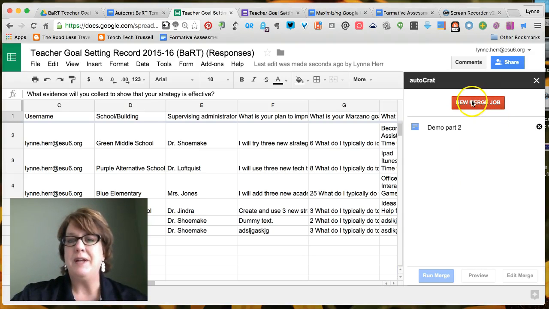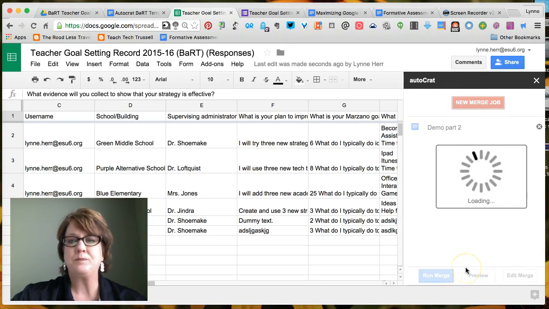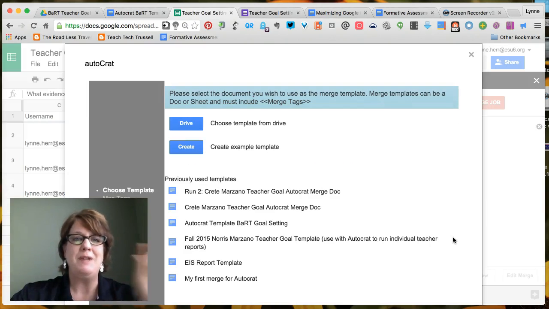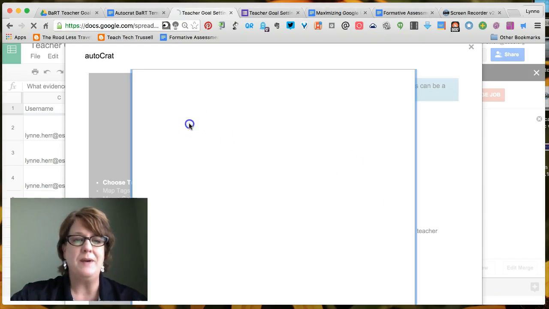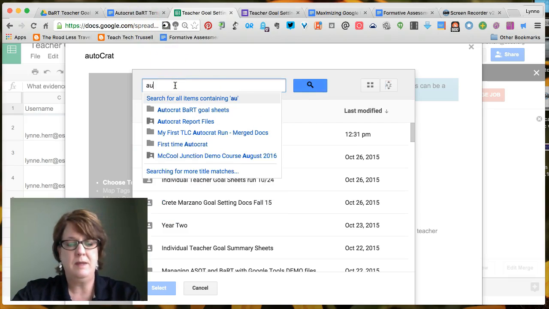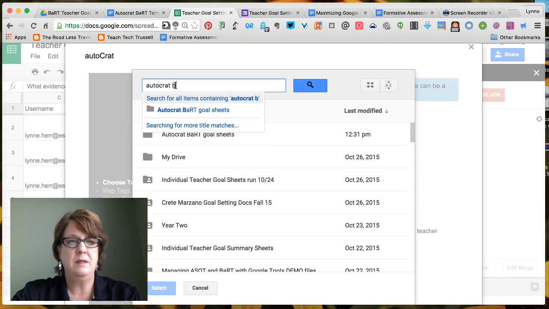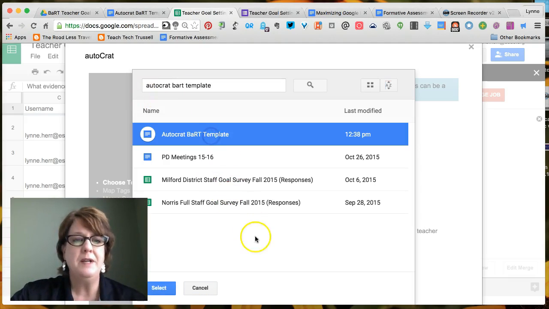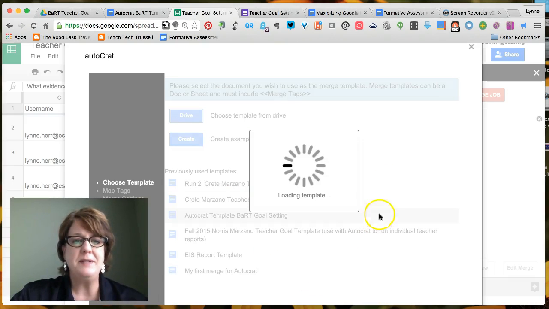And I'm going to go ahead and say New Merge Job. What this is going to do is give us a chance to link the template that we just made with that nice banner at the top to our spreadsheet. So we're going to go out and choose the template that we created, which was called Autocrat BaRT Template. So there's our template and we'll just select that.